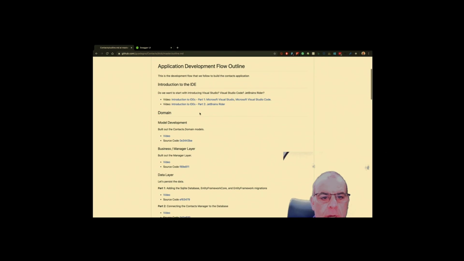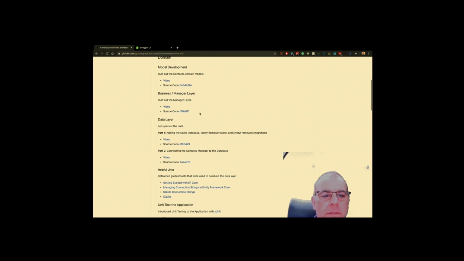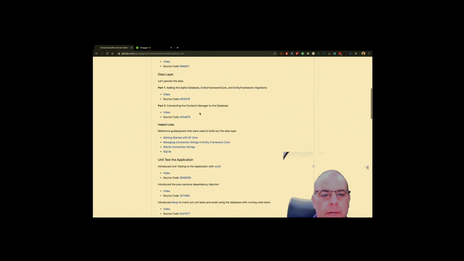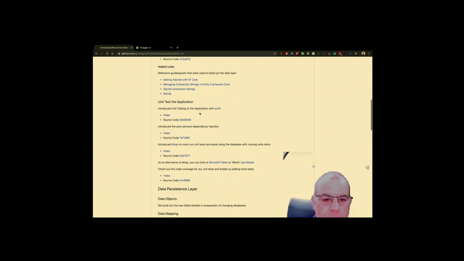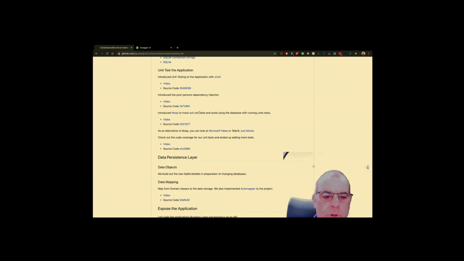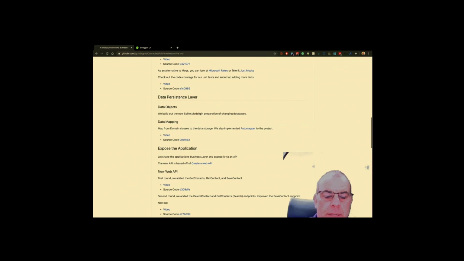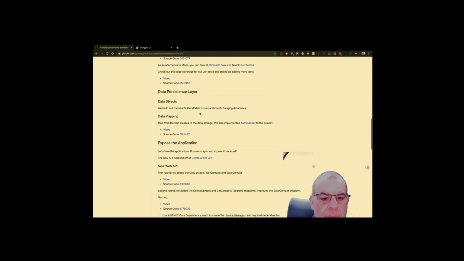We started out working on building out the IDEs, then went into building models, business layer, aka service layer, then data, then worked on unit tests, introduced quote unquote poor person's dependency injection. Then we introduced some more unit testing with mocks. Then we built out a separate data layer to start separating it out for later on when we replace the data. Right now we're using SQLite locally, and we'll probably want to move that to something like CosmosDB or Microsoft SQL Server or something else.